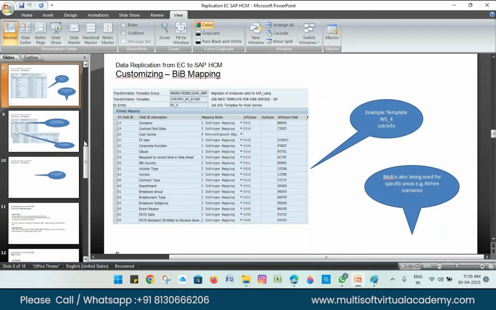Because one point is clear, that we don't have a position manager. Only the department head is there. Every department has a head. Head of the department, we call it.